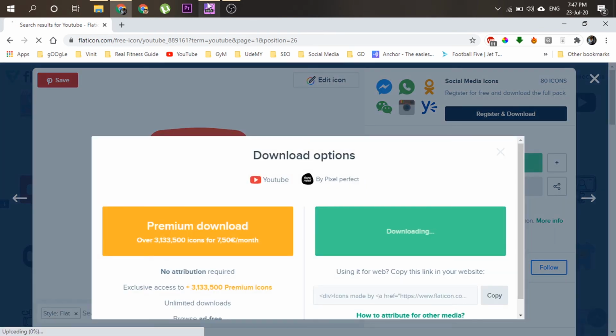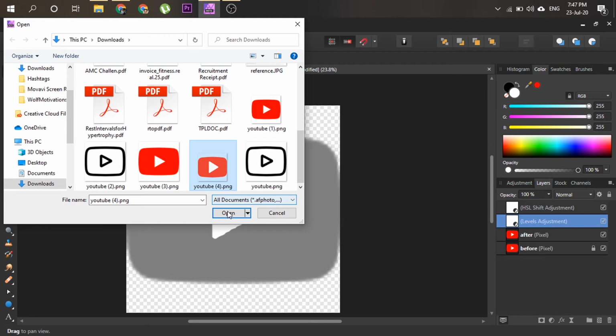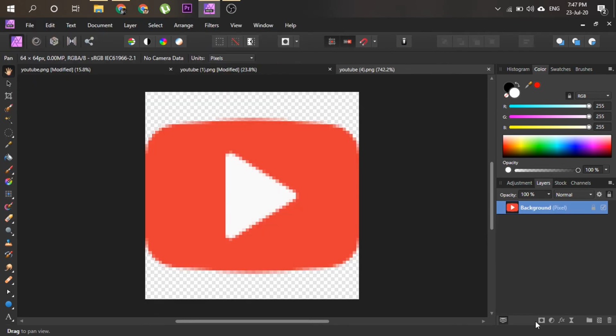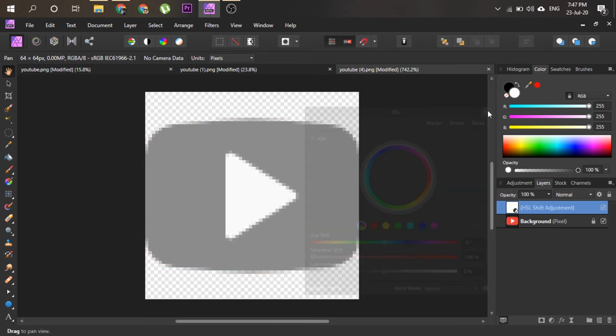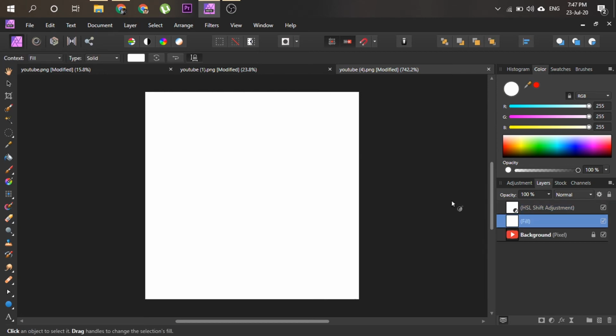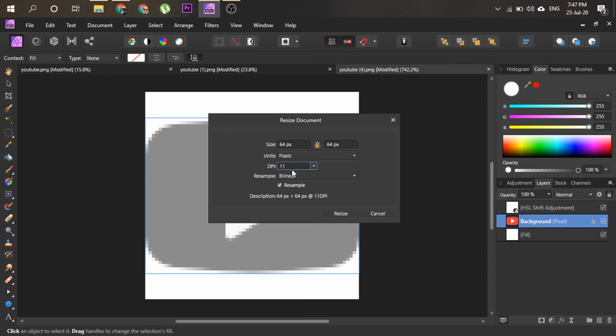Okay, and open it in the Affinity. Okay, this one, desaturate it using the HSL adjustment. Okay, so let me make a background fill layer like this. Go to background, resize document up to 2000 pixel by 2000 pixel.